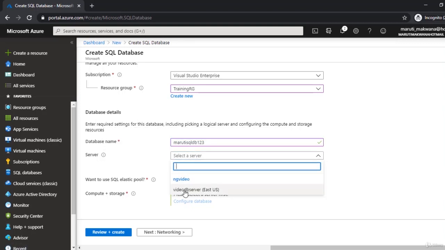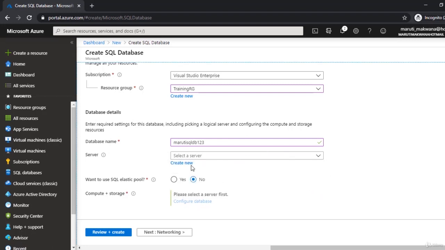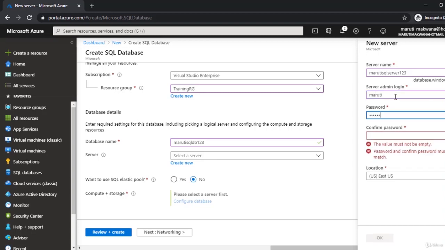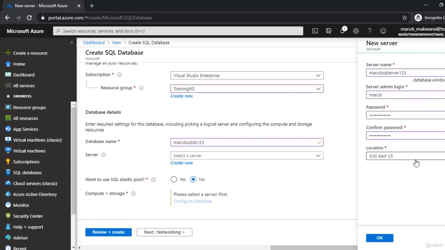Now I have one existing server already in my account, so I can choose that one, but let's create a new one right now. It's asking me for the server name, so I am saying Maruti SQL Server 123. That's the name of my server, and I need to provide the admin credentials, username and password, which should follow certain rules, so we are following that. Which location do I have to choose for this? Let's say I am choosing East US only, and I'm going to click on OK.